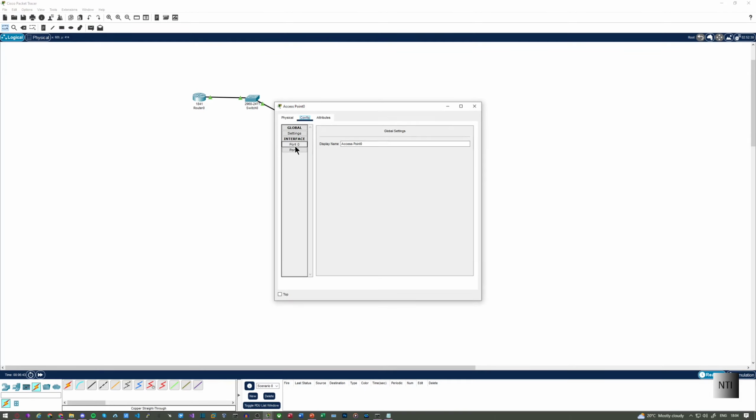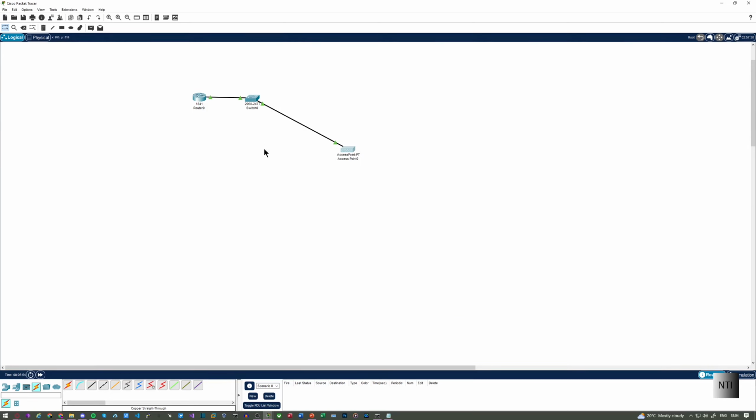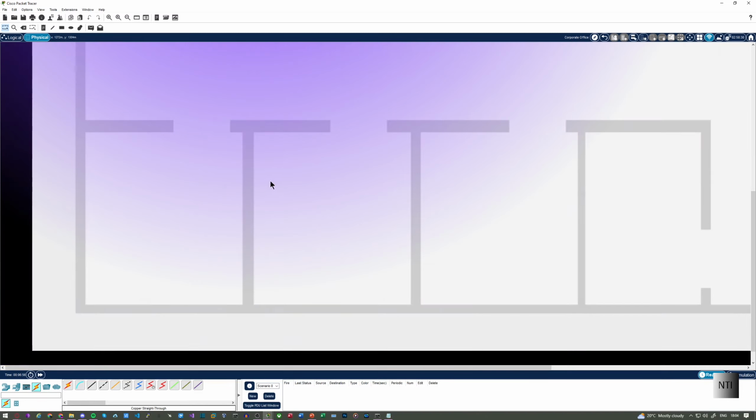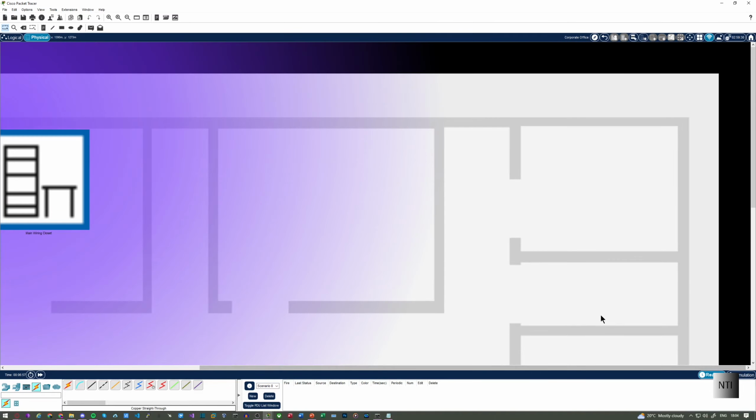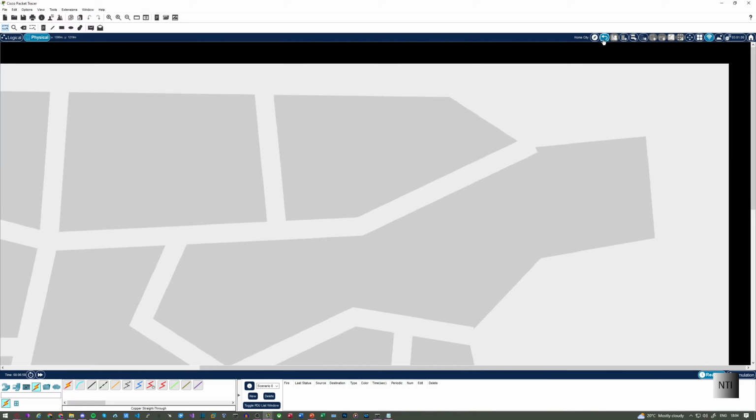So if we just hop into the config, port 1, we can actually see the coverage range in meters. So I can actually change it to 90 meters if I so please. And with that, if we now go back into physical, you can see it cuts out a lot shorter than what it did before.